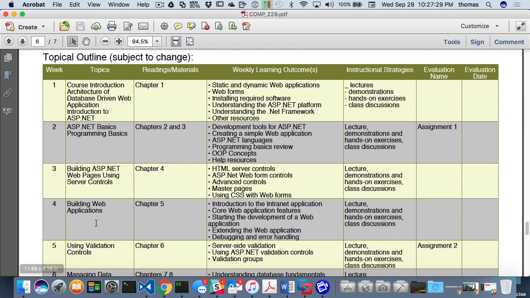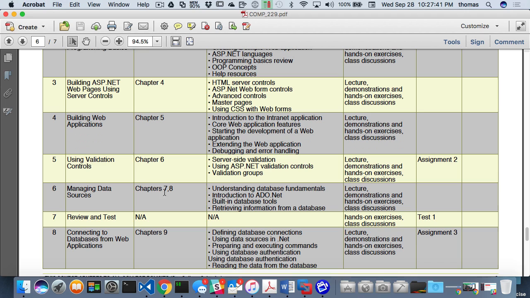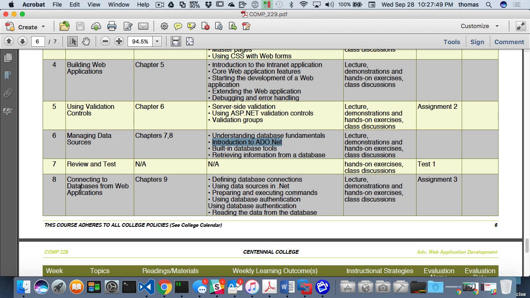Notice that in week 4 we're supposed to be on chapter 5. We did chapter 5 last week, right? Chapter 4 and chapter 5 were covered, because we did chapters 1, 2, 3, 4 and 5 last week. Okay, let's see where we see data. Managing data sources in week 6, where they use ADO.NET. Okay, do you see Entity Framework anywhere? No. They start talking about databases with web applications in week 8, right? We're at week 4 right now.